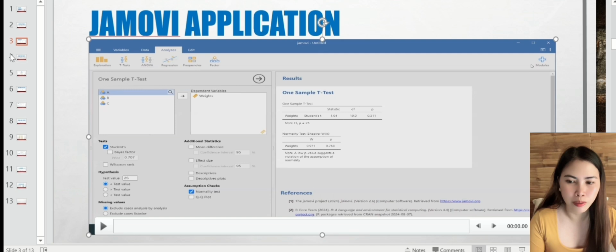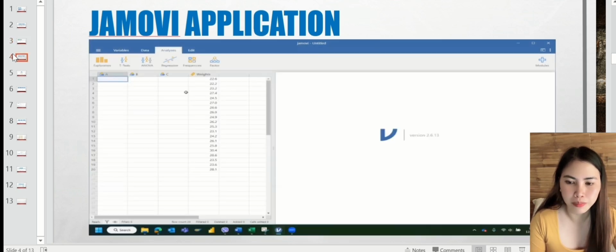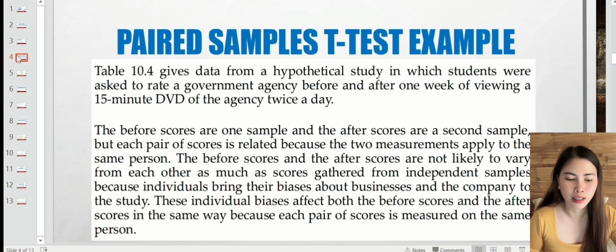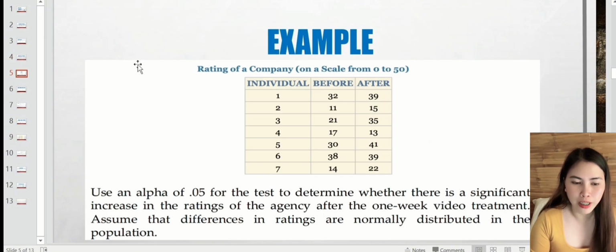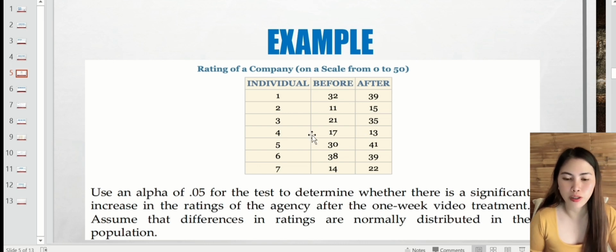So next, let's proceed to the paired sample t-test. So we also have data here, the before and after. Use an alpha of 0.05 for the test to determine whether there is a significant increase in the rating of the agency after the 1-week video treatment. Assume that the differences in rating are normally distributed in the population.